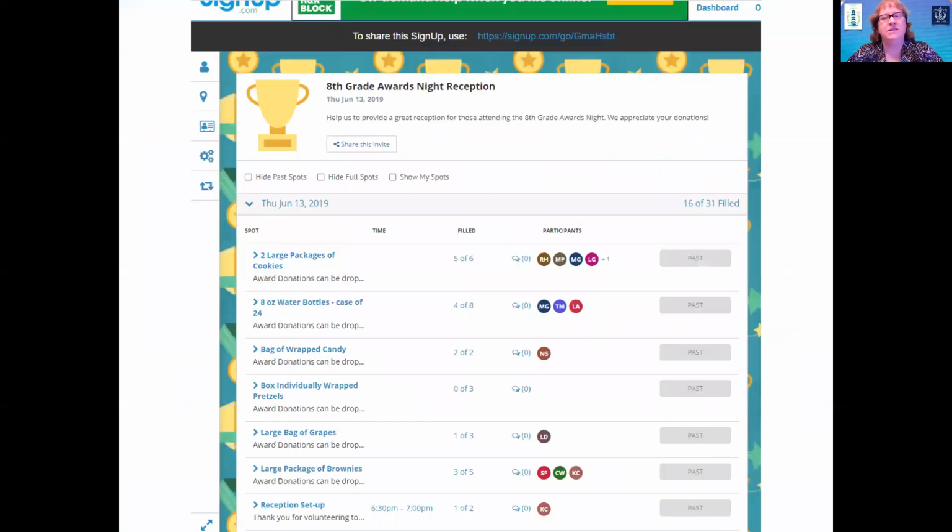Here is an example of a sign-up on signup.com that was created for item donations for a year-end awards night reception. Notice that there are slots for both actual food items and volunteers to help with the event.